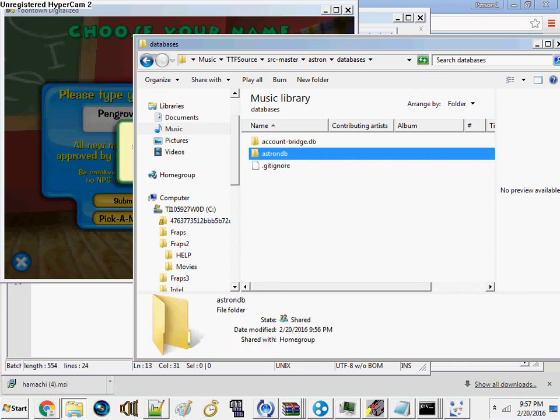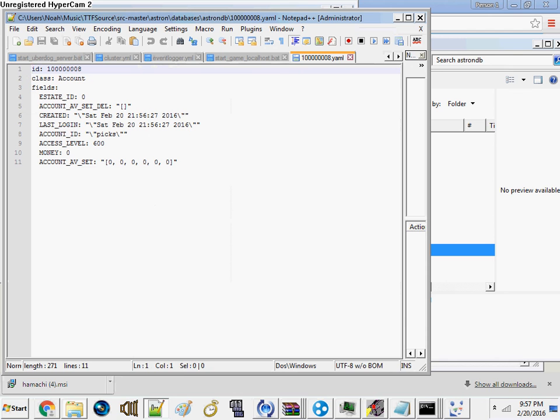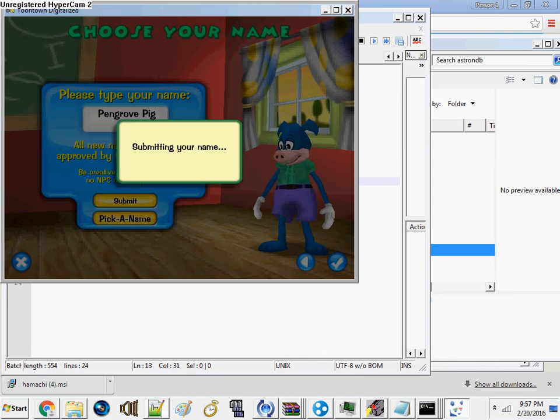Which one? I think this one. Yeah, it is that one. Astron DB. And you want to go looking for which one contains your account. So in this case, it says account ID PIX. So you want to change that to the maximum level, which is 700. And then you will have the highest power.